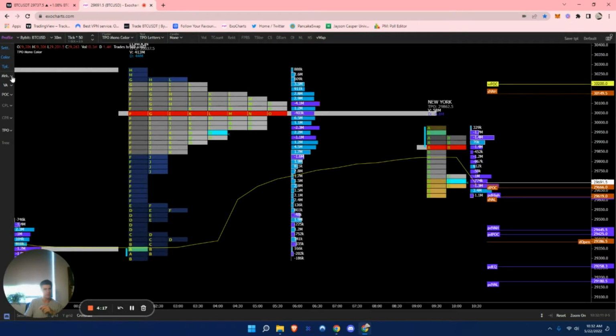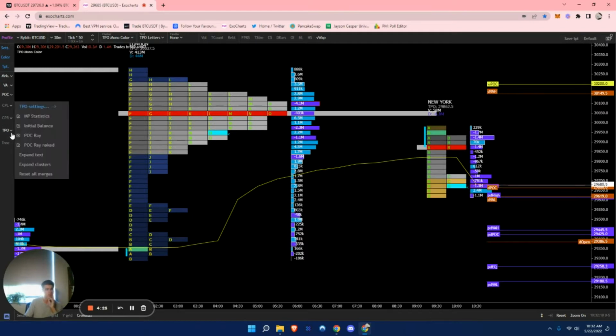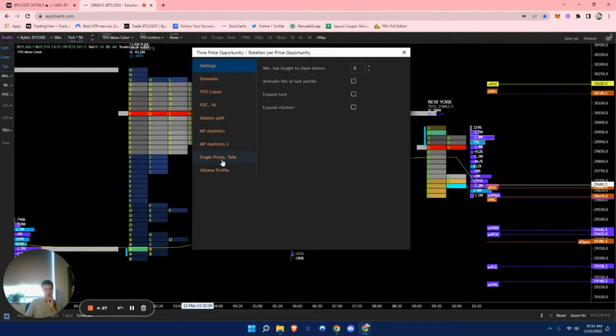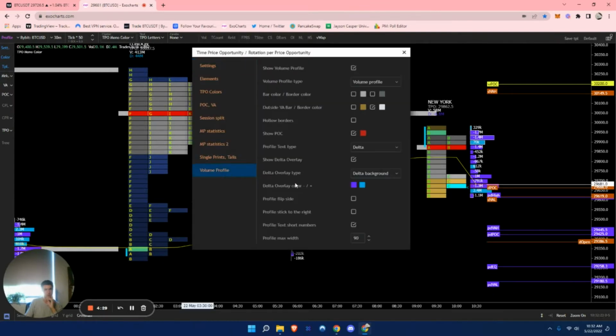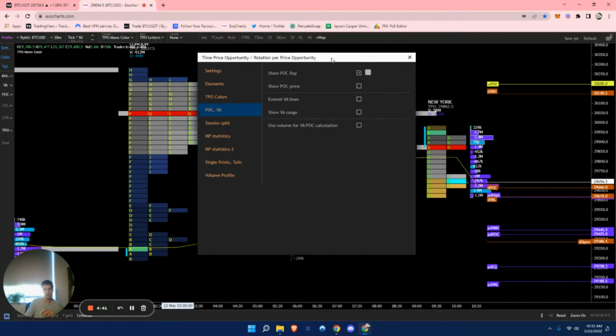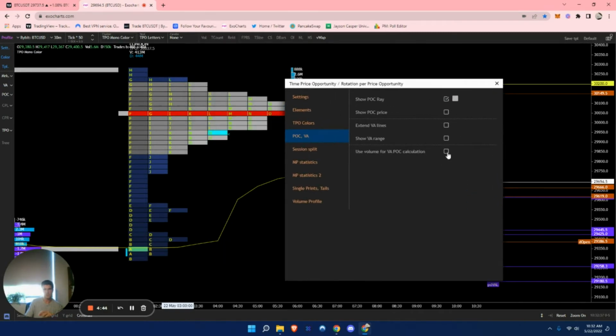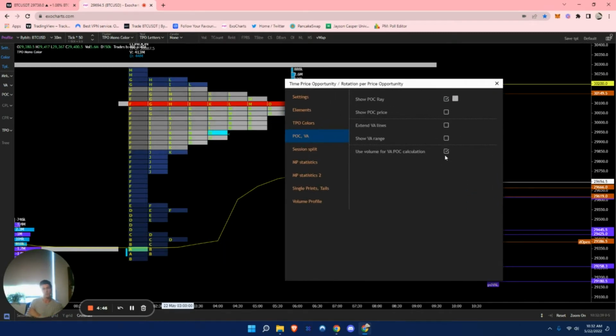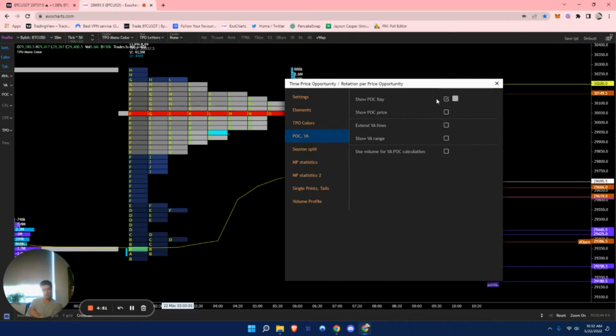What you can also do is go over on the left-hand side here in the Exocharts website, go to TPO settings, go down to volume profile, or where is it? Point of control / value area. You can check this if you want to use the volume for the value area point of control, or if you just want to use it for time.